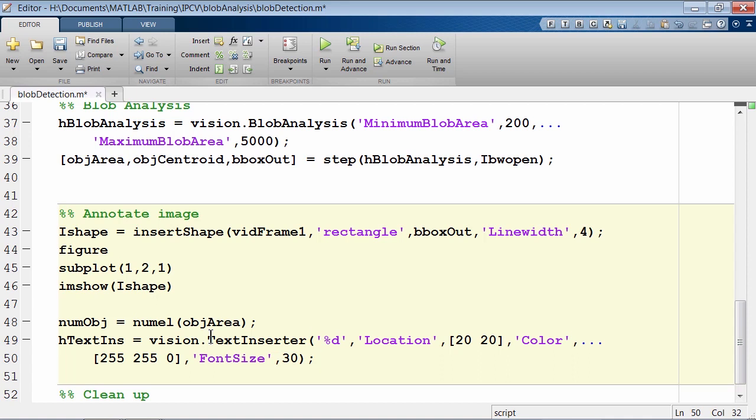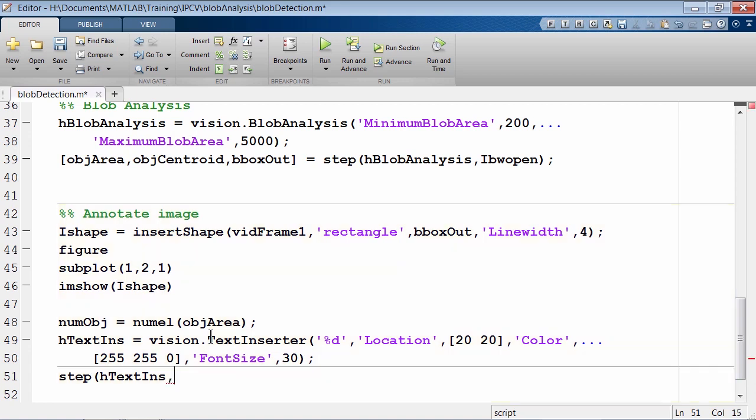Now, to apply the text inserter algorithm, we need to use step on this system object. So I can say step on our hTextInserter system object, followed by the image in which we want the text to be inserted. So in this case, that's our shape inserted image, followed by the text to be inserted. In this case, that is the number of objects. Note that we specified the data type of the text to be inserted as integer here. Number of objects is a double variable, so let's go ahead and cast it to an integer here.